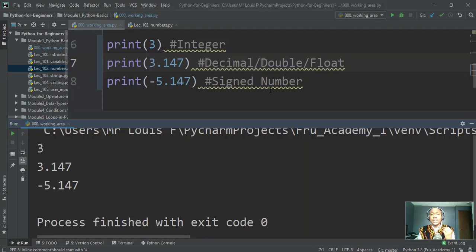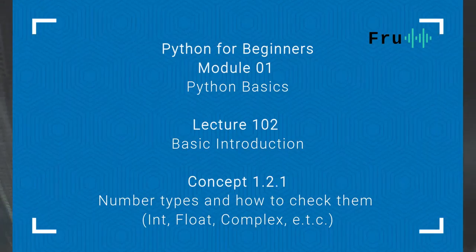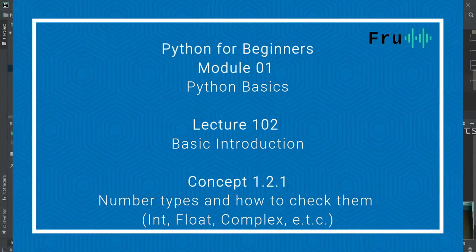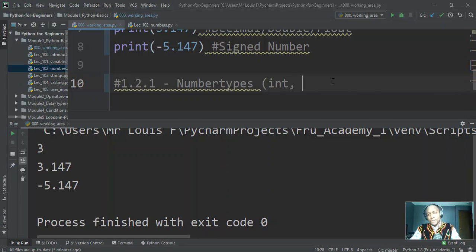Which will build on this concept of all the numbers that we have within Python. And this one will be 1.2.1. The focus of this particular concept is to talk about more number types, which we've seen: int, decimals, or let's call them floats, and complex. All right, so that's what we're going to see here.